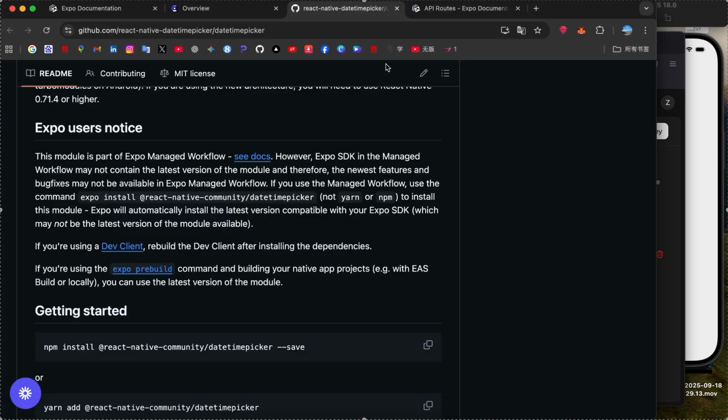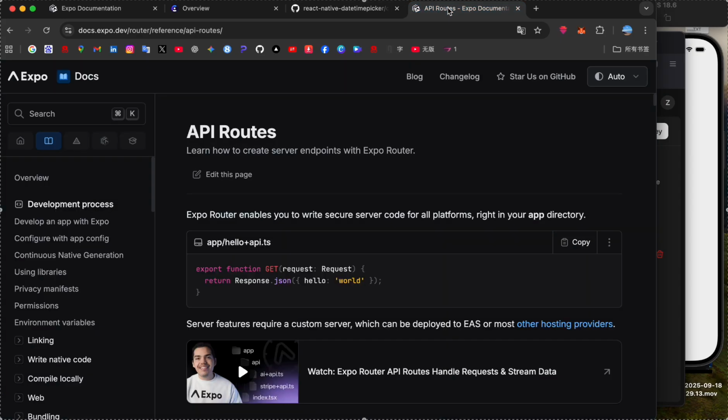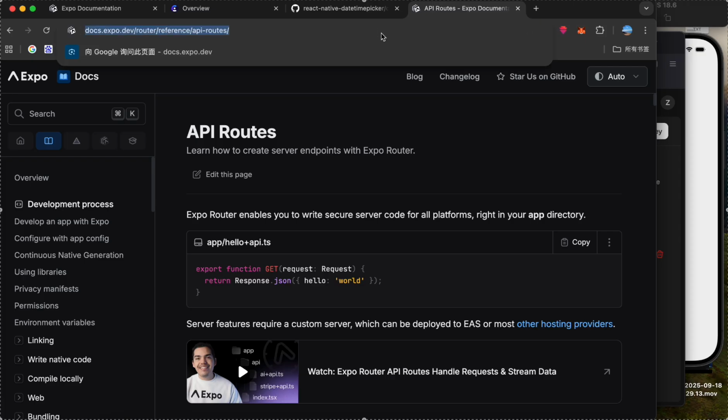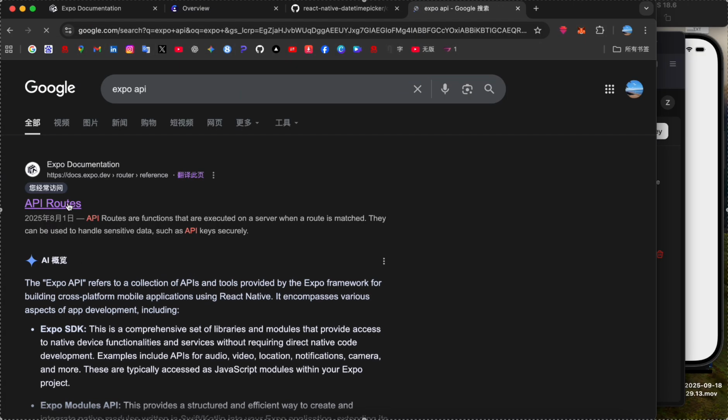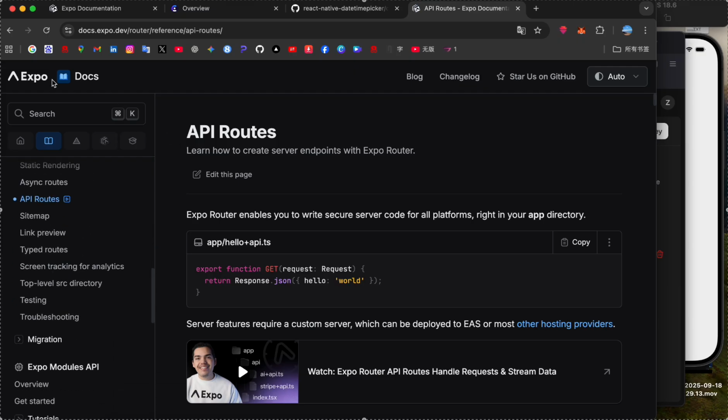So first we need to go to Expo AI, Expo API, and check the Expo document on how to use API. You should create a file like this one, and the function like this one.